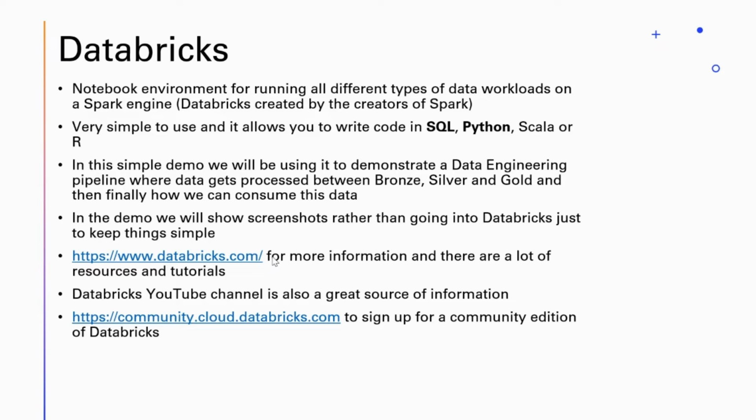With this demo, I've chosen to use Databricks. And for those of you that haven't heard of Databricks, I know I've mentioned it a couple of times, but basically it provides you with a notebook environment for running all different types of data workloads on a Spark engine. And just a bit of trivia for you, Databricks was actually created by the creators of Spark. Databricks is very simple to use, and it allows you to write code in SQL, Python, Scala, or R.